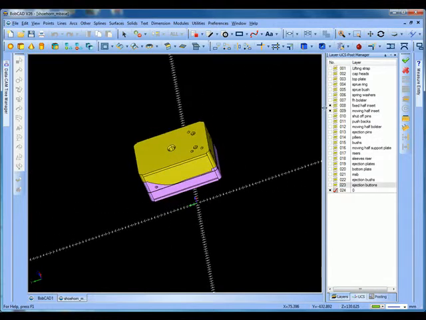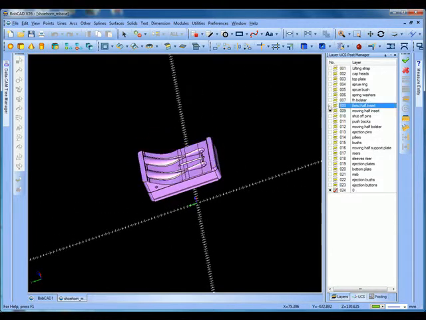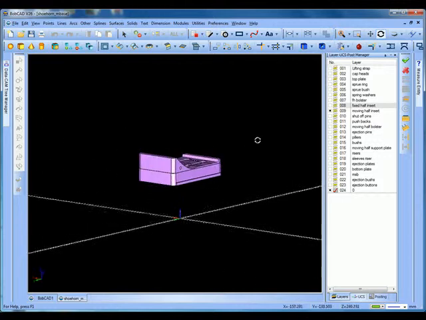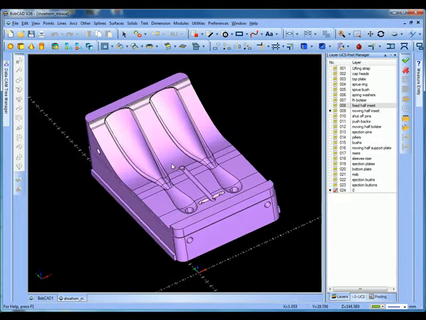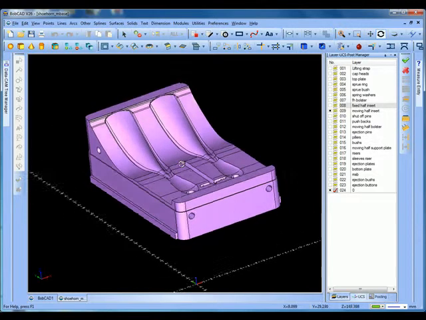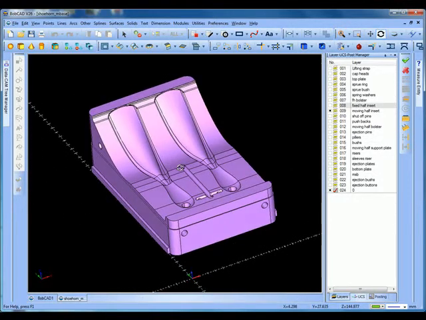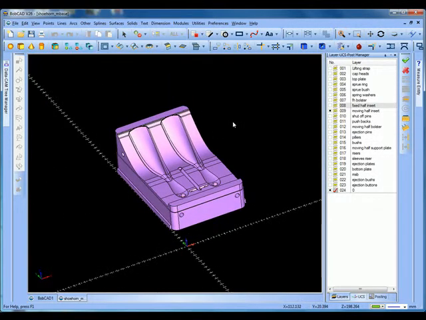Okay, so what we'll do is we'll work on the moving half, and you can see here we've got a 2-inch impression of a shoe on tool, and it's quite easy to modify if you want to do it yourself. You can modify these things.